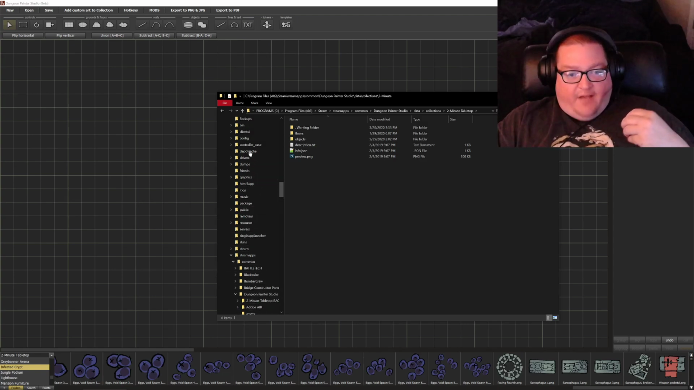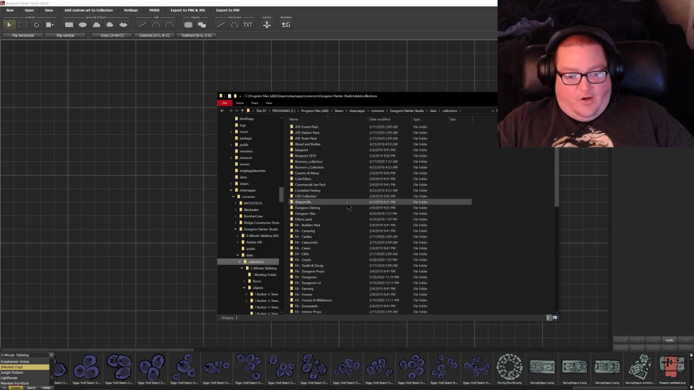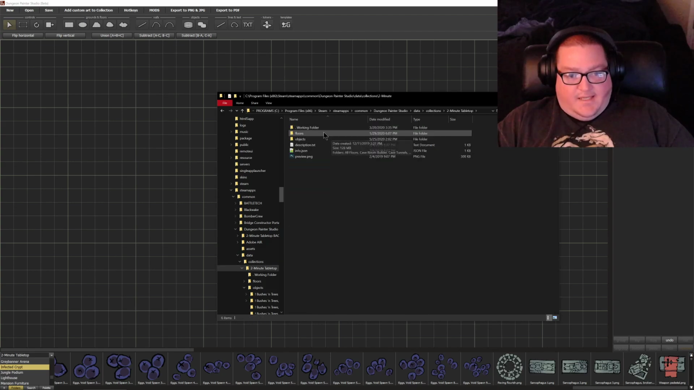So that folder is wherever you have Steam installed, then Steam Apps, Common, Dungeon Painter Studio, then Data, and then Collections. So Data has service and templates in it. You don't want to mess around with those. Collections, these are almost all PSDs. There might be some JPEGs in there, but most of them are going to be PNGs.